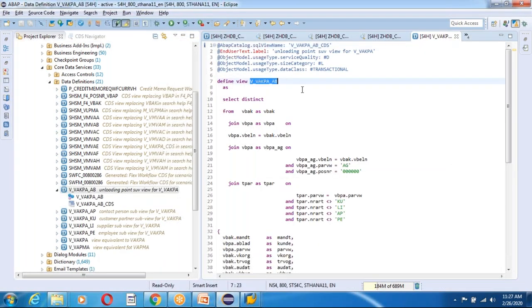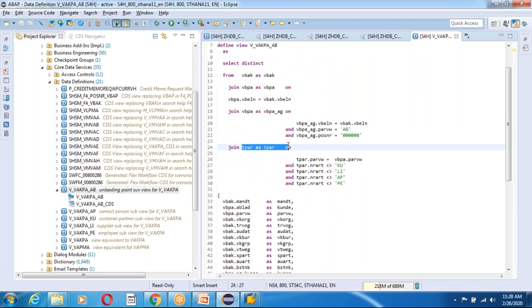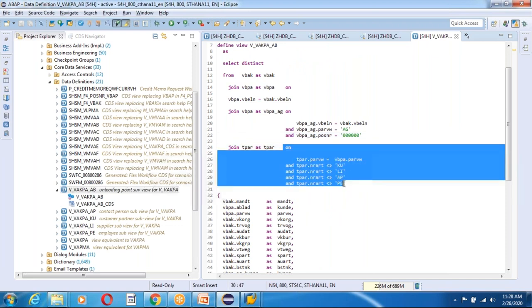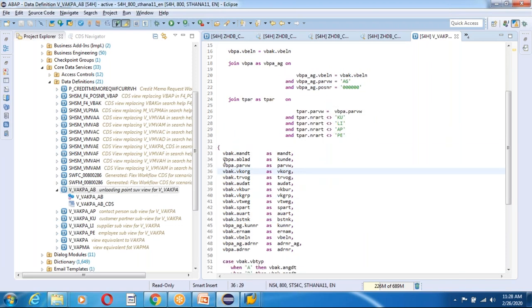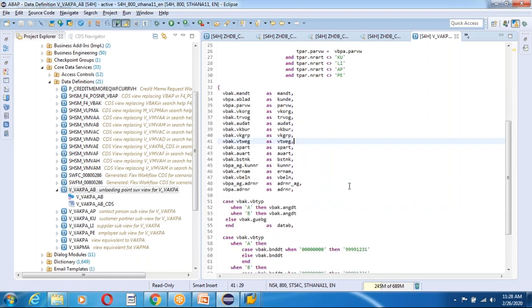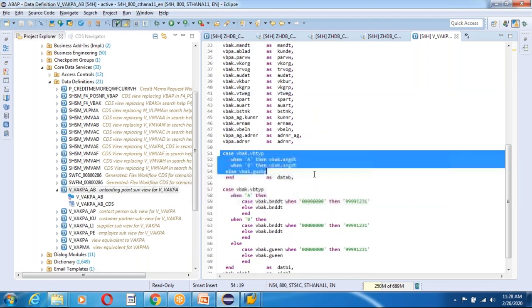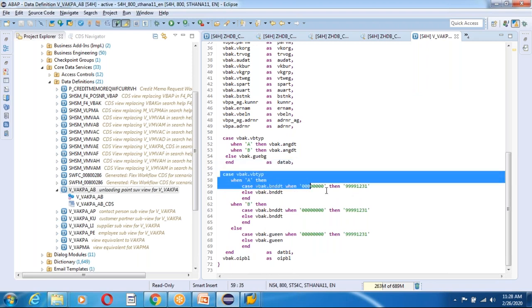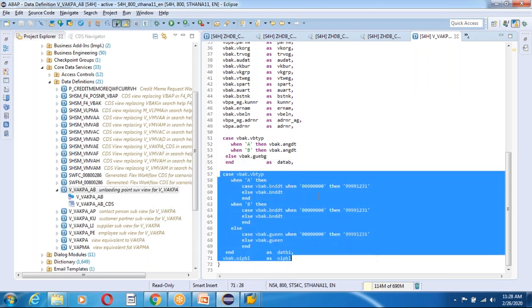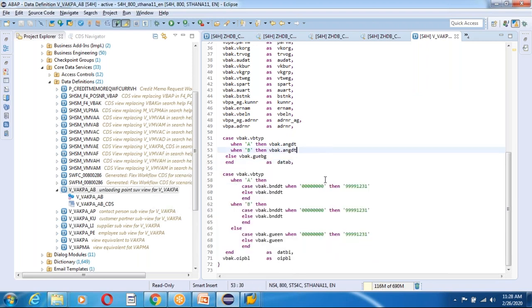Okay, define view, view name, select distinct from the VBAK table. See, join VBPA, join VBPA, and join TPAR. Okay, there are a lot of logics which we have. And if you see the standard CDS here, there are a lot of things implemented. Case statements they have used. See, there are the same kind of things, the SAP standard. By referring to this, you can learn a lot of things in CDS.